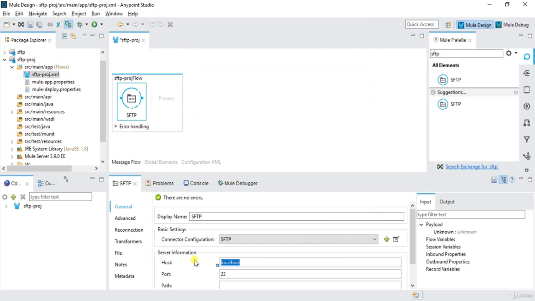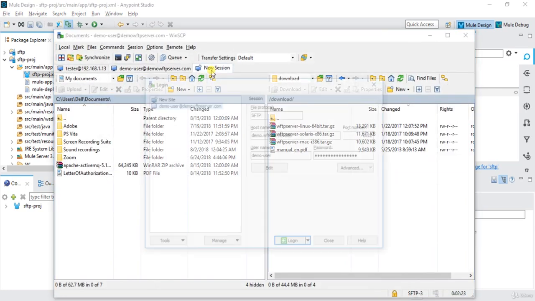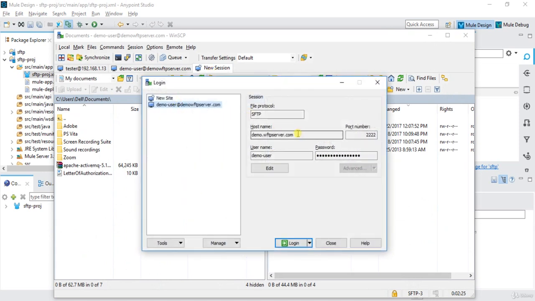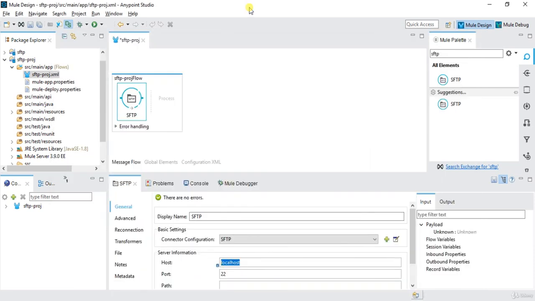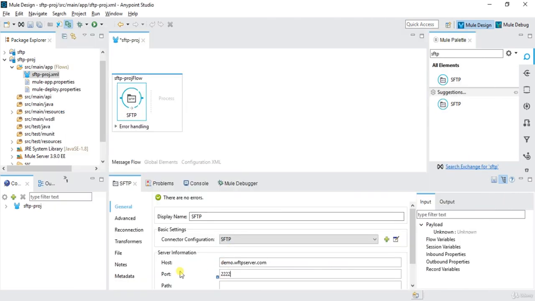So what we'll do, we'll use one public SFTP server from where we'll read the file. So you can write it down. One of the public SFTP servers is this server. This is the WinSCP to connect to the SFTP server. So the host name is demo.wftpserver.com. We'll copy this and put it in host, and the port number is 2222. We'll copy that and put that in port.